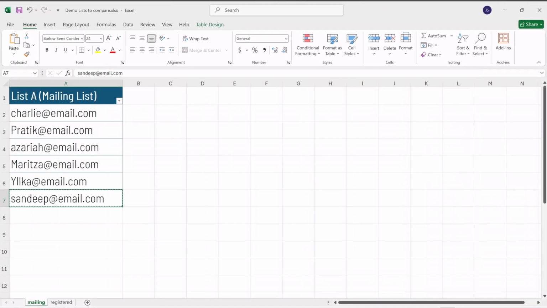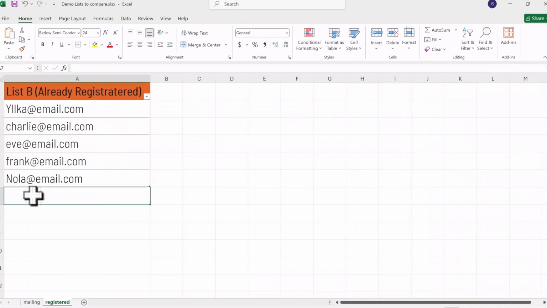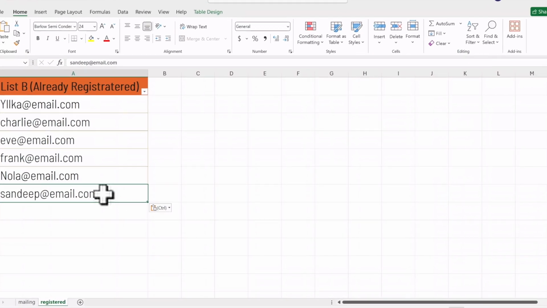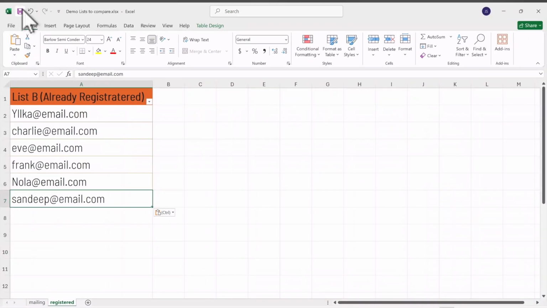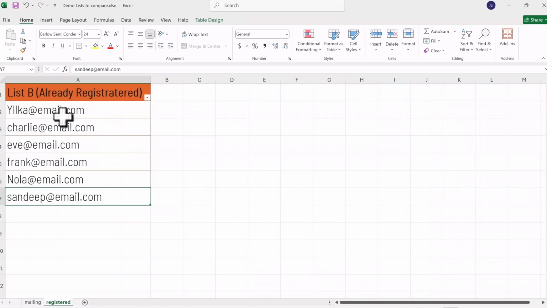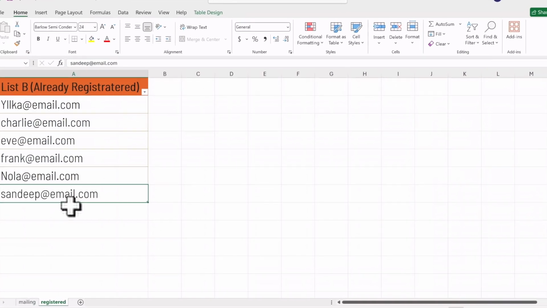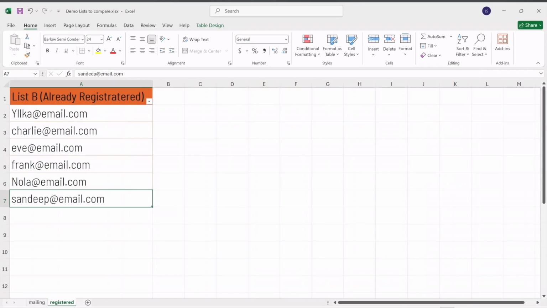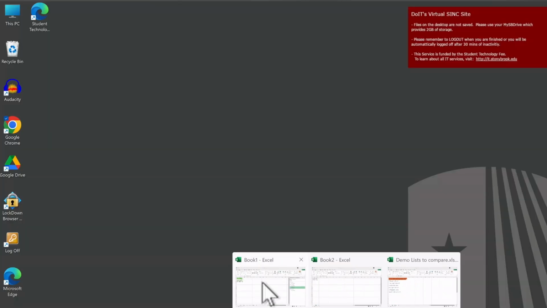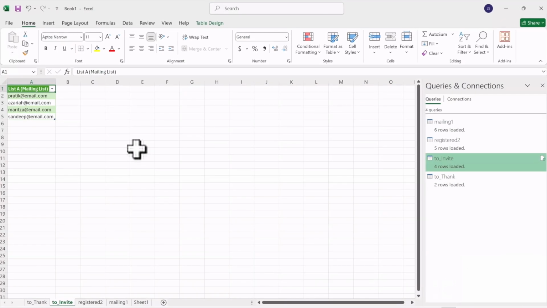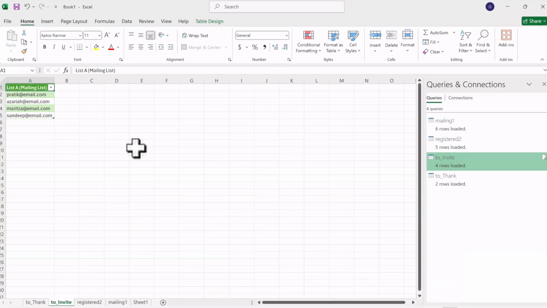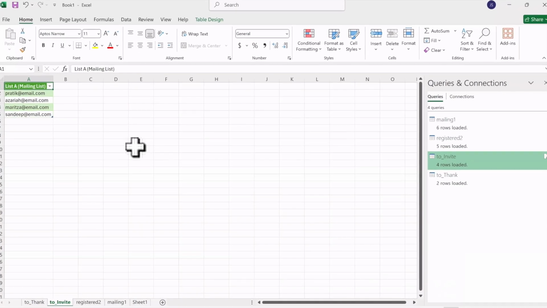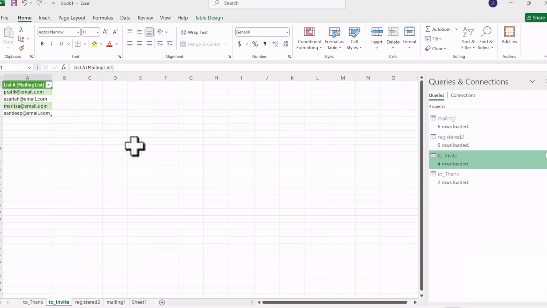Let's say that someone else from my mailing list registered. I'm going to copy that value in and paste it into my already registered list. And then I'm going to save that. Like I said, I could actually remove the email addresses and paste in new ones in either list. However, I would be reusing this. When I come back to my Power Query where I've set this all up, I can get the new list of who to invite and who to thank with one click.